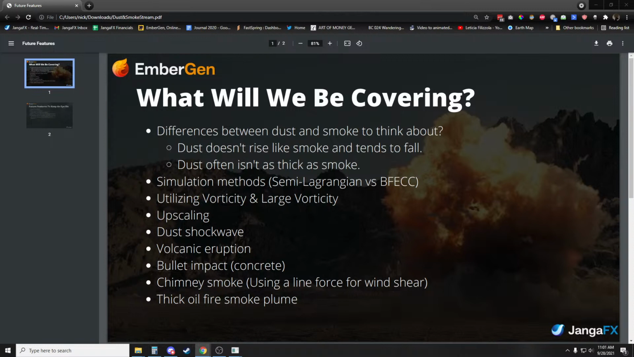So what are we going to be covering during this live training? We're going to be covering the differences between dust and smoke, as in, what do you think about whenever you're trying to simulate these things? Dust doesn't particularly behave like smoke. You simulate it in similar ways, but dust doesn't particularly rise like smoke. It tends to fall, and dust often isn't as thick as smoke, so there are things like that you need to think of when you're trying to simulate dust versus smoke.